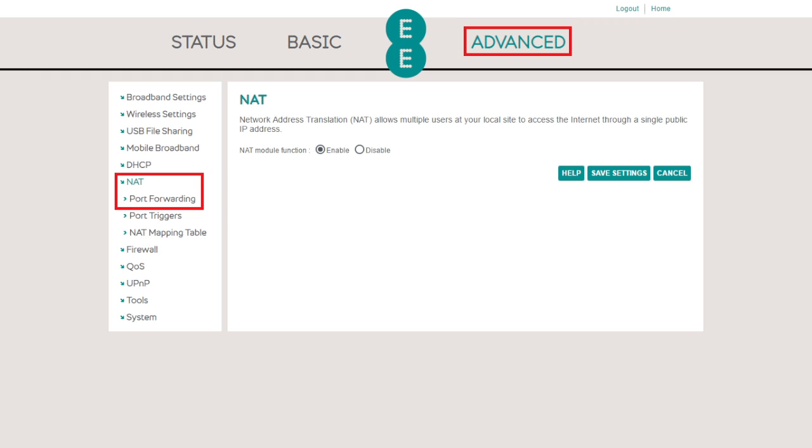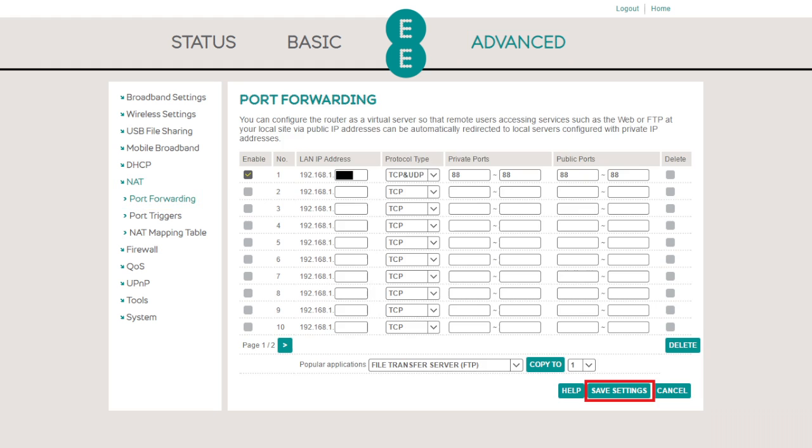So if you've got an EE Brightbox router, this will be similar to yours. Now you want to find the window or tab that is called either port forwarding, apps and gaming, or network address translation, which is most of the time abbreviated as NAT. You want to go ahead and add a new port forwarding rule.